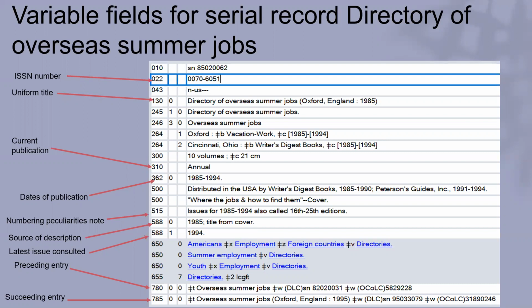So you can see in this record that we do have an ISSN in the 020. There's a uniform title in the 130. We have a 310, which shows the current frequency, and we have a 362, which shows the dates of publication. There is a 515 in this record, which shows the numbering peculiarities. I have a hard time saying that word.